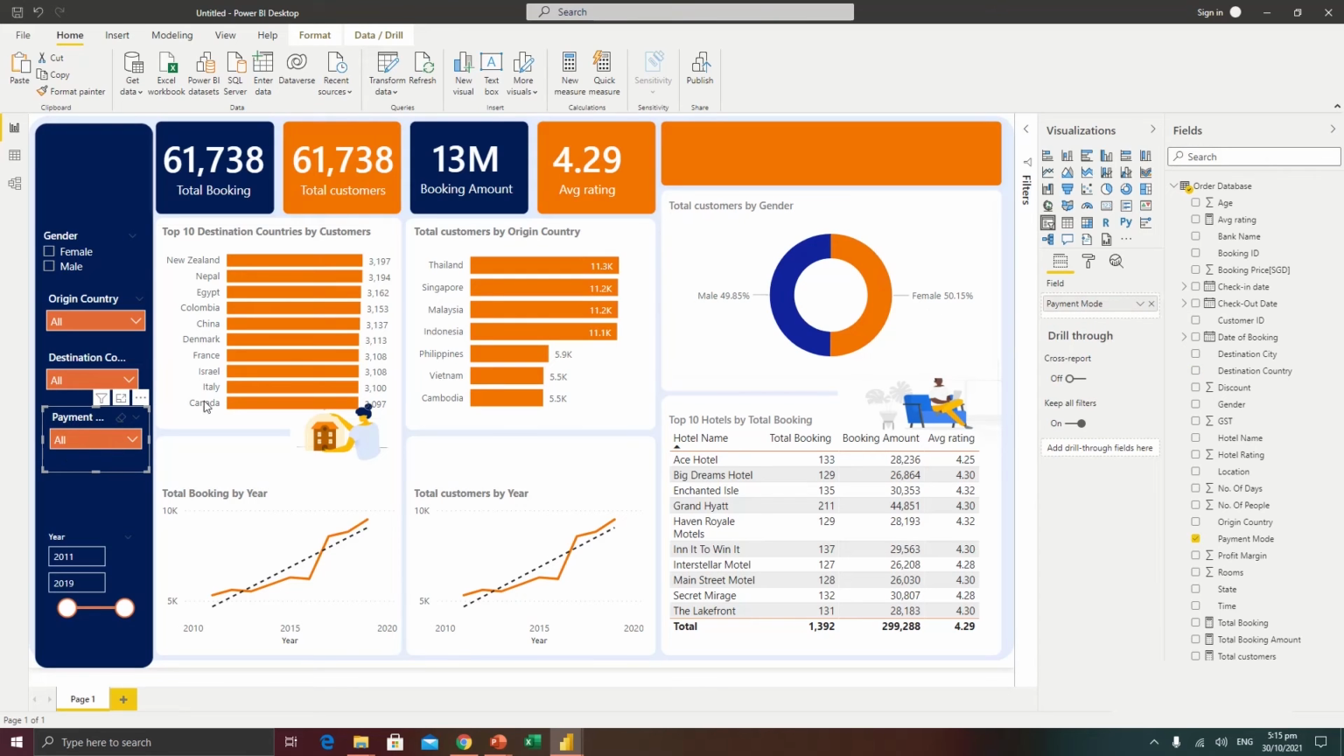So we have it here. So I'm going to resize this. And then let's come up with the last slicer, which is going to be by destination city. So I'm going to copy and paste this and then drag and drop my destination city onto the field and remove the payment mode. Now everything looks perfect.